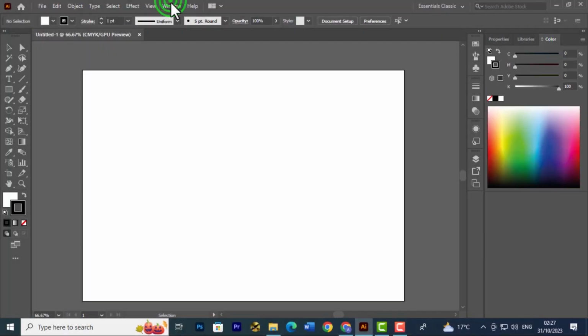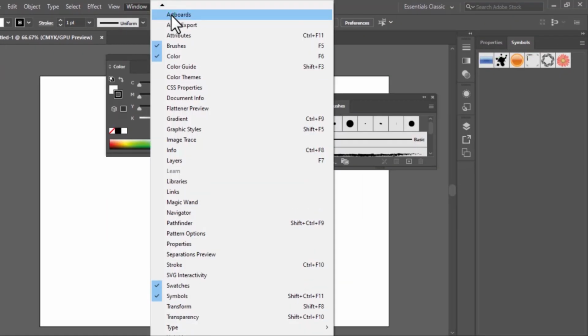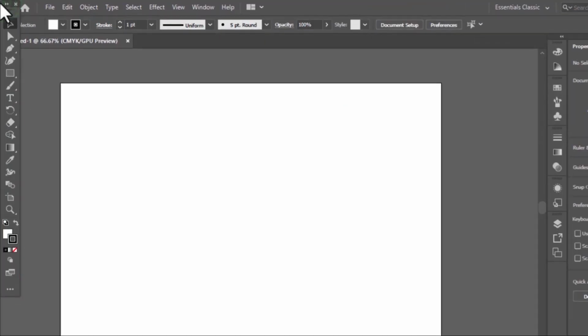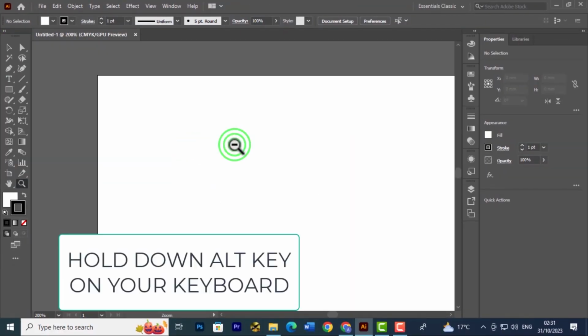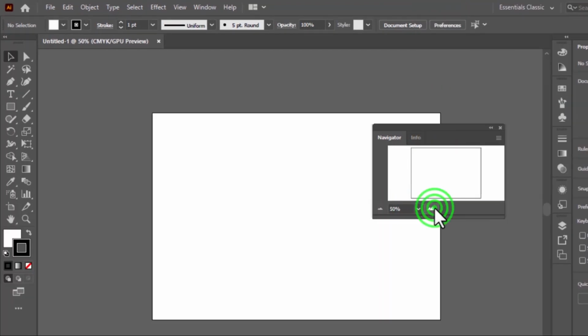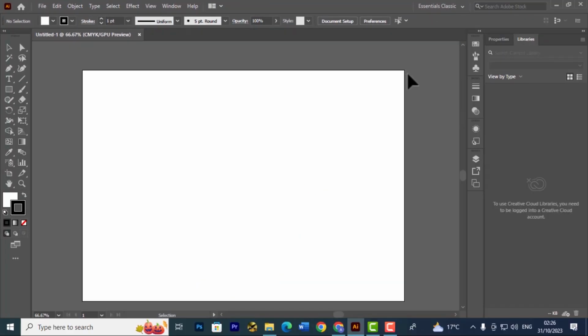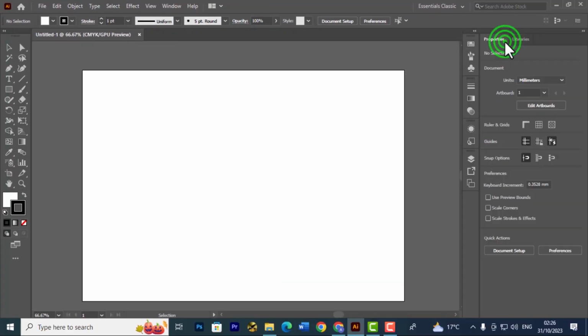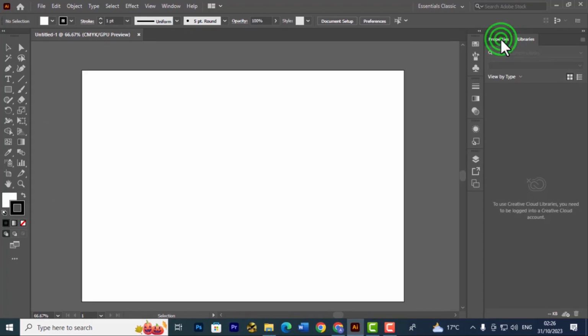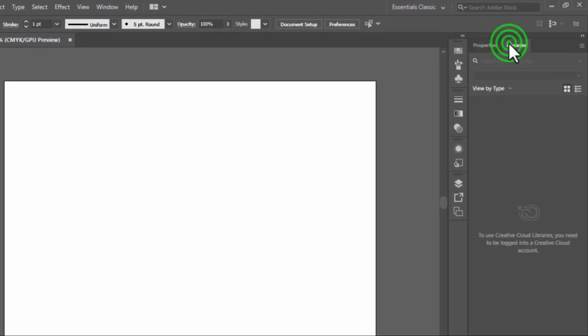So in this lesson, we're going to take a deeper look at the interface in Adobe Illustrator. Last time we created an artboard. Now let's look at some of the tools and the panels that we have. Over here we have some of the panels. We have the Properties panel currently, and I have the Libraries panel.